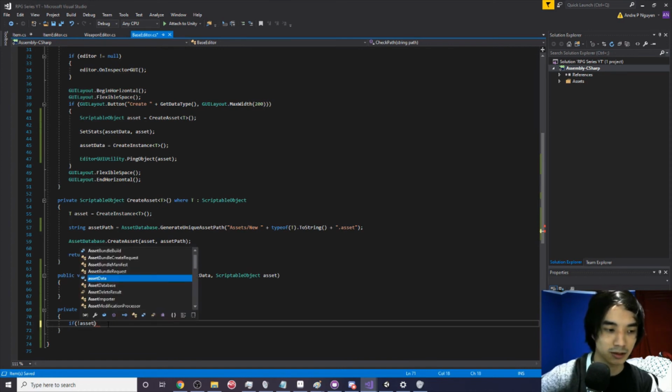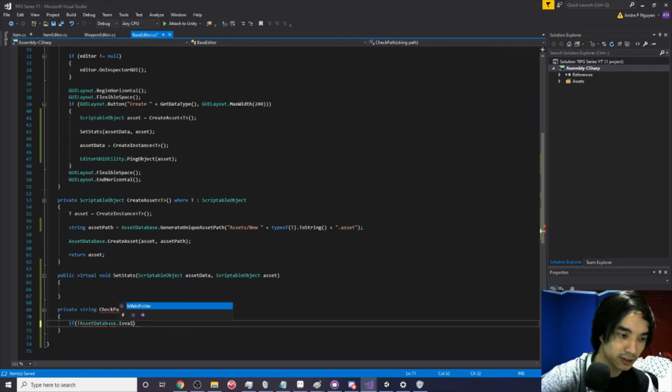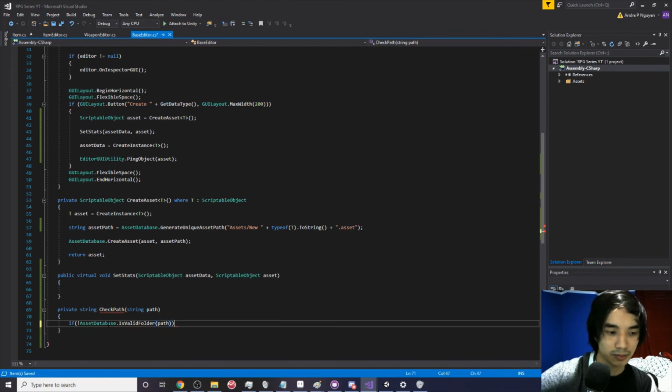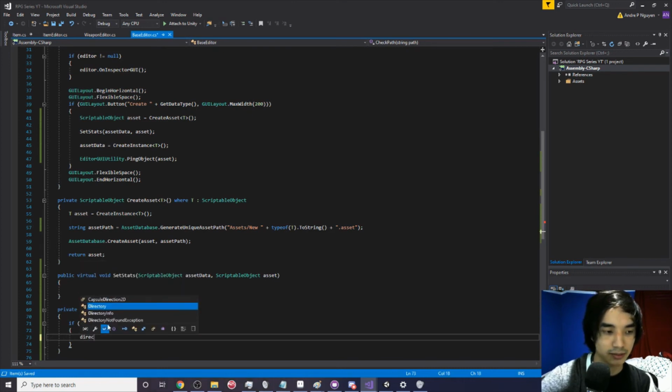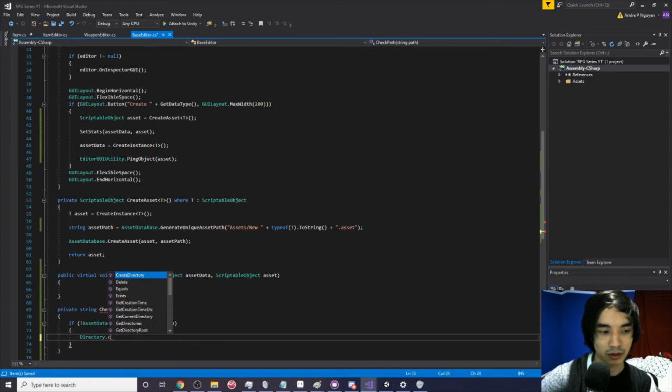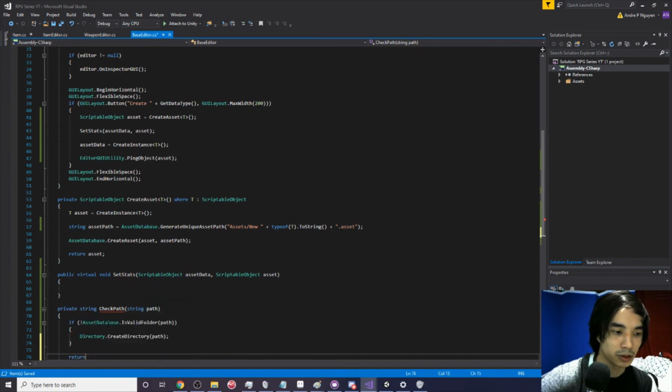If it doesn't exist, we're going to say AssetDatabase.IsValidFolder, and then pass through the path. And then we are going to say Directory.CreateDirectory, oops, not folder, create directory. And then we're going to say path. And then we're going to return the path.